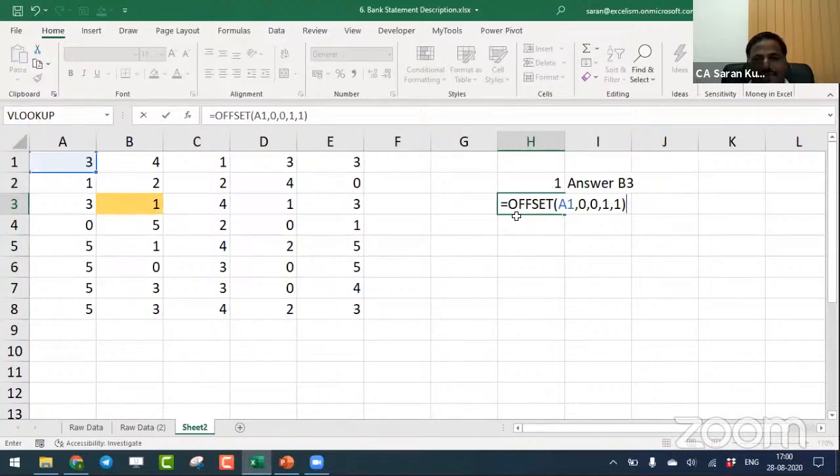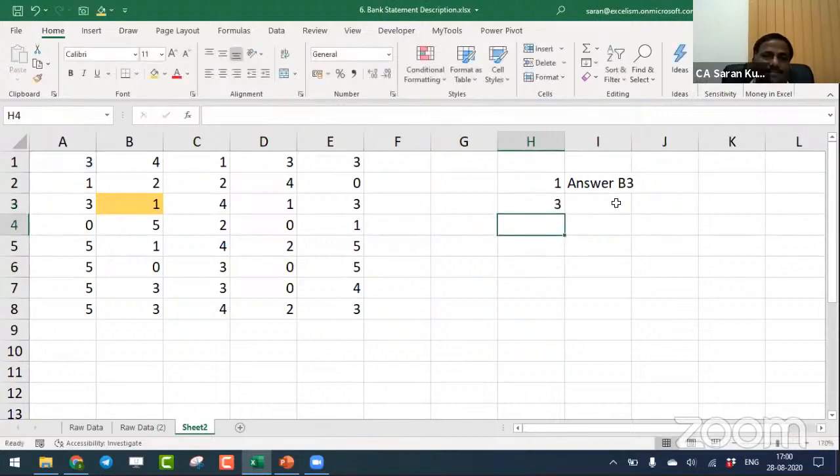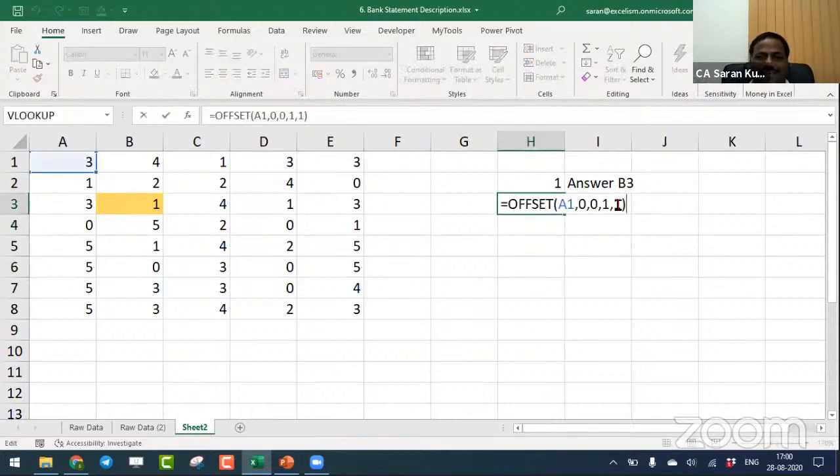What is the answer if I enter? Which cell value? It is the A1 cell. Very simple. Because I am telling Excel, start from A1, don't move anywhere, 0 rows, don't move anywhere towards the column. From that position, take 1 row, 1 column. My answer is 3.